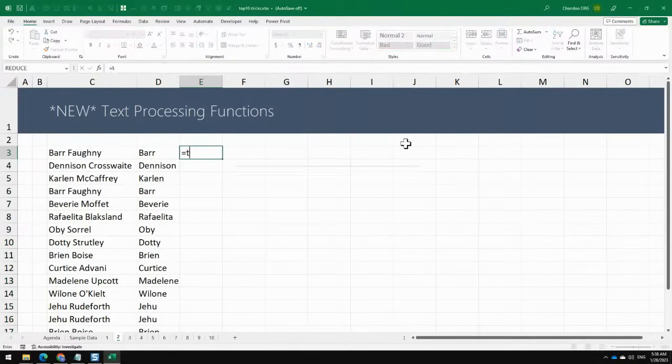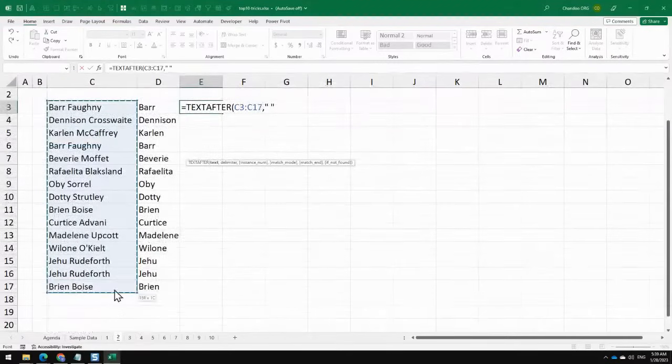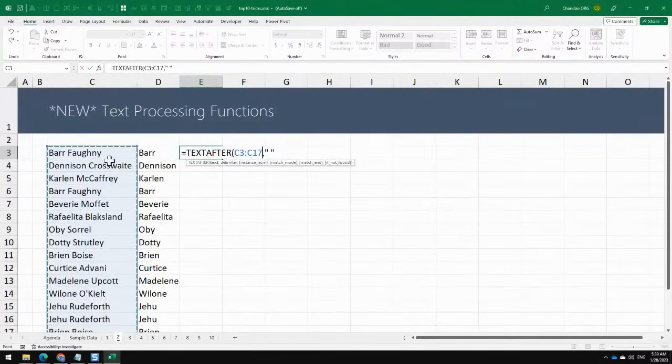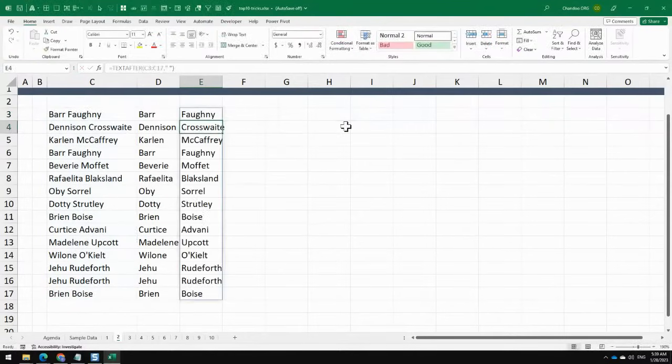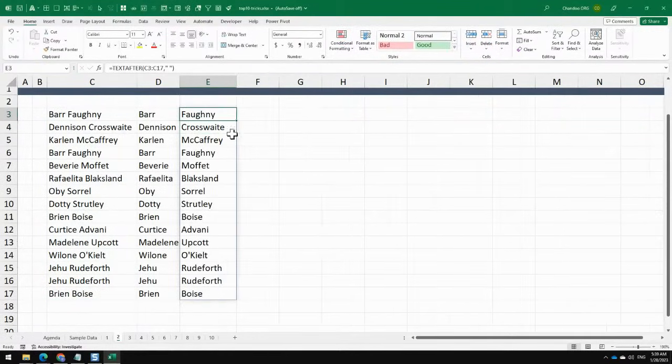Likewise, text after is the same thing, again with space. Now you notice that when I wrote this, it only worked in that cell and I had to click and drag this down. But you can also use the dynamic array option. You can select this entire thing and say, for this entire text, give me what is after the space, and that will spill the formula down, but calculate according to the individual values there. So it will generate the after values.